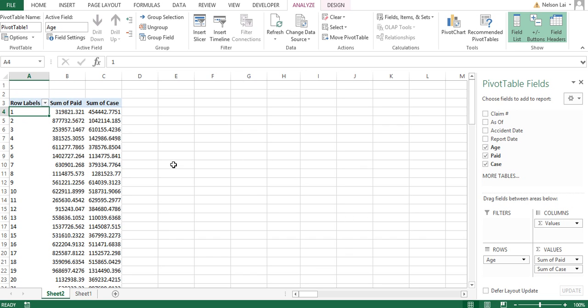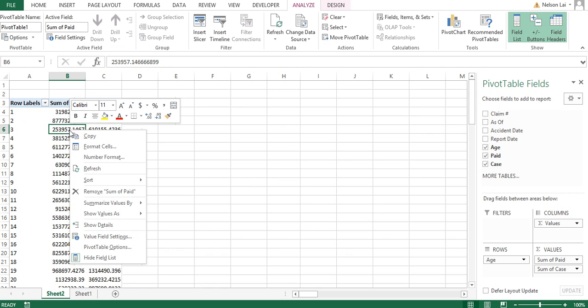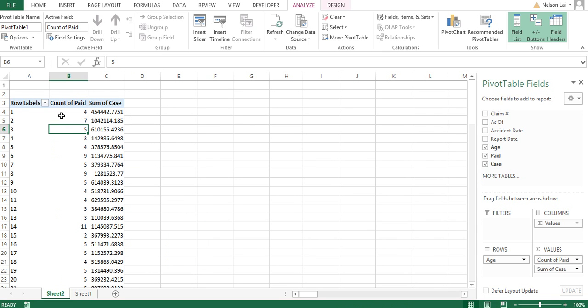Now what if you want to look at the average of the payments at each age? If we right-click in that column, you can see summarize values by. You can do the number of, so that's the count, the sum, which we are currently showing, the average, the max, the min, and the product, and there are also more options. So say we click on the count, that'll show you that for age 2, there are 7 data rows, age 3 has 5 data rows, age 4 has 3 data rows, and so on.